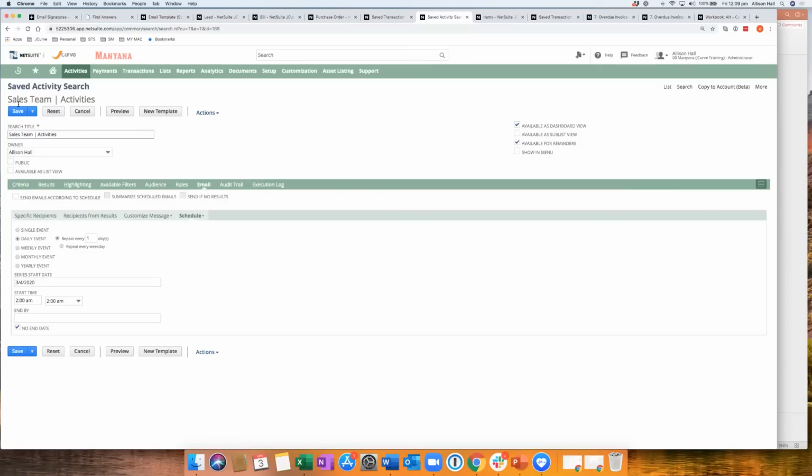Okay, so let's just save as. Now, an important thing with saved searches is to make sure you don't override an existing saved search. You should always do save as.